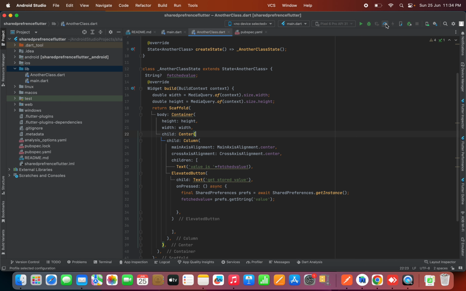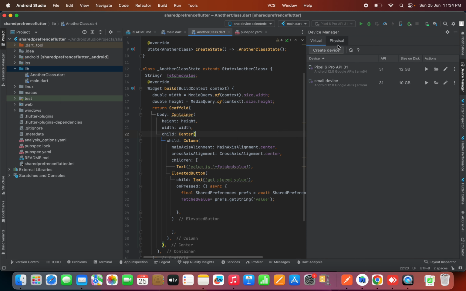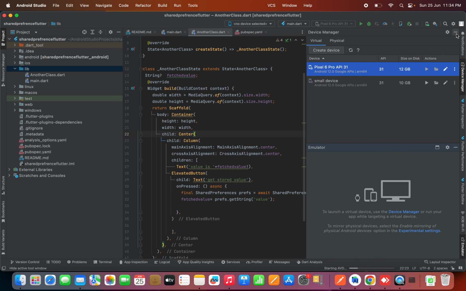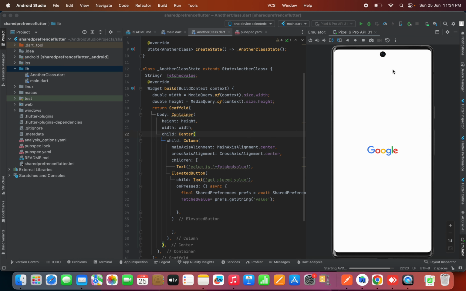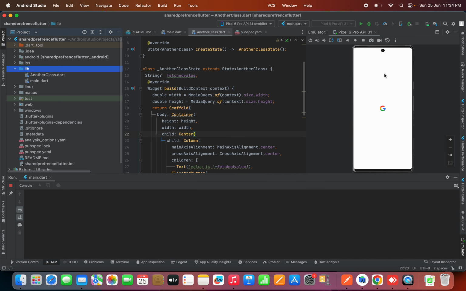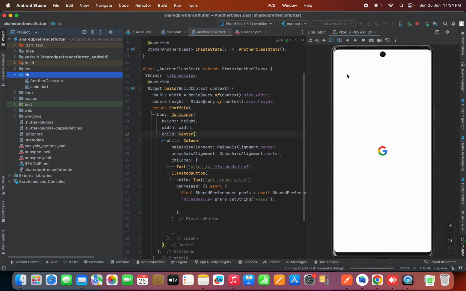Now let us open our emulator, virtual device, run this one. And once the device is visible, just hit the run button for running your code.